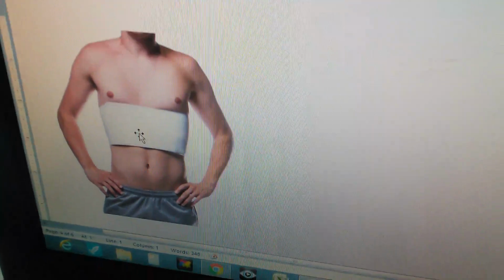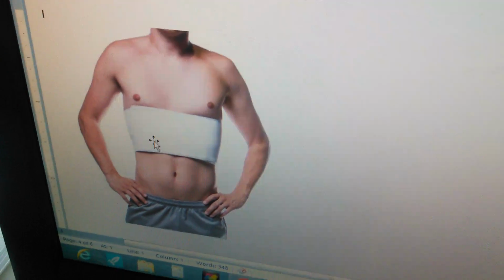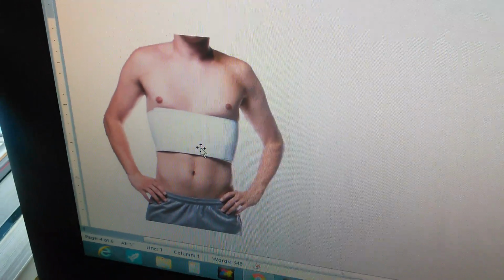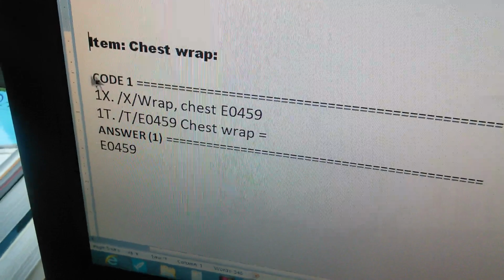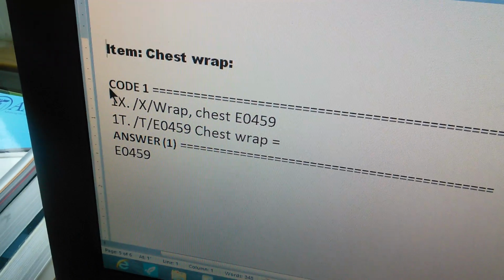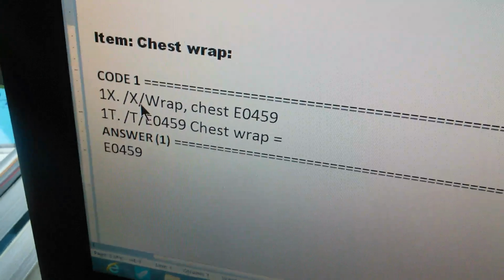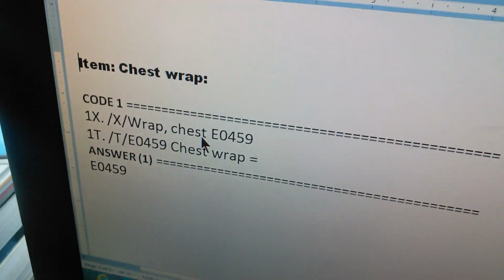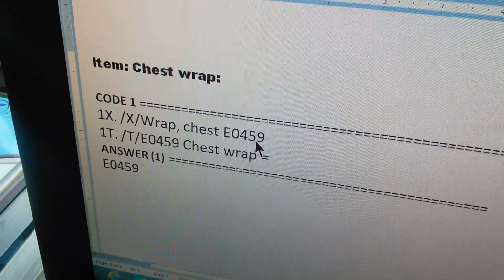Okay, let's do another example. This is a chest wrap. Let's say that a patient needs a chest wrap, and we're going to communicate that to insurance. The item is a chest wrap. There's only one code, and the code through the index is found like this. First, you go to the index. Then you go to wrap, chest, and this is the code E0459.